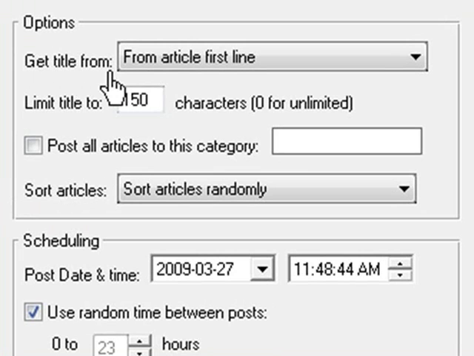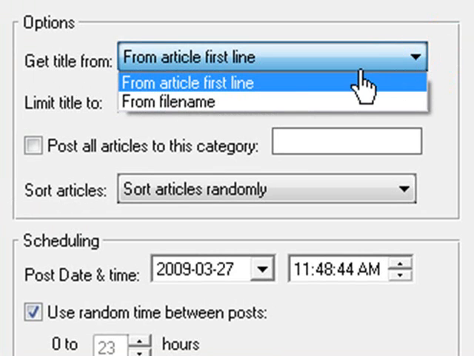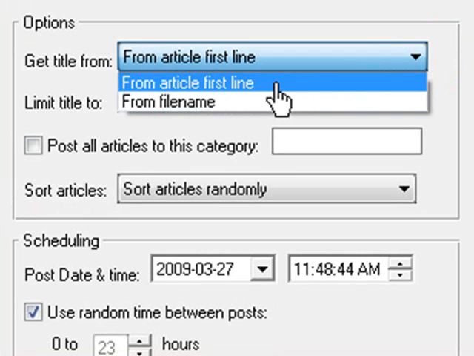Over here, in the Options box, we can specify from where Bulk Blogger should take the title of the article. Using the Get Title From drop-down menu, Bulk Blogger can create the title of your post from either the first line of the article text or from the file name itself. I'll go ahead and use the default option.